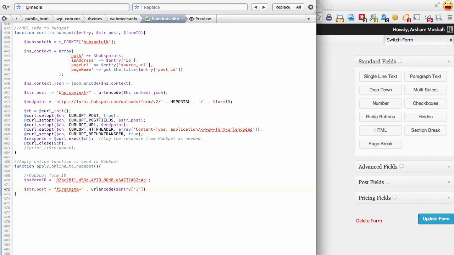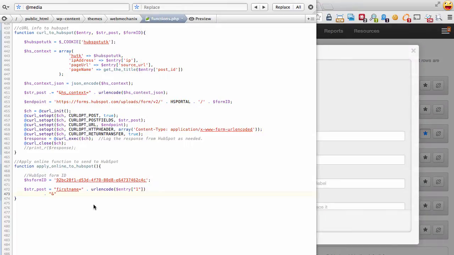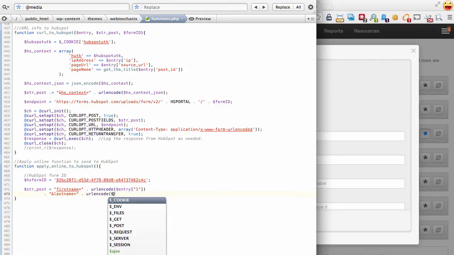And then I just like to, for cleanliness, do this dot, which extends. You need an ampersand, okay? And then in HubSpot, what is last name? Last name, no space, no nothing. Last name equals dot URL encode entry.